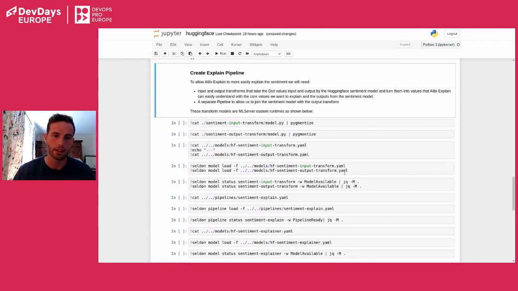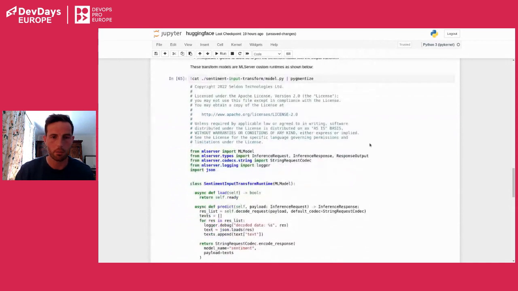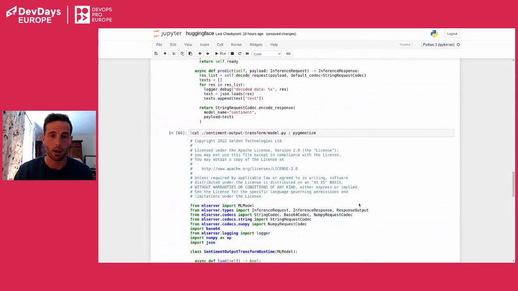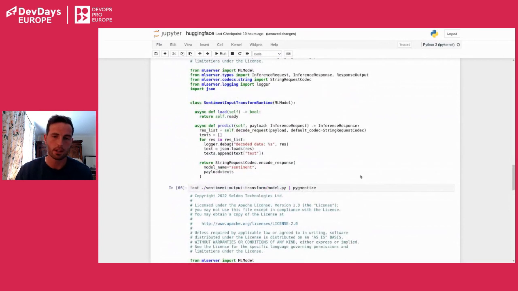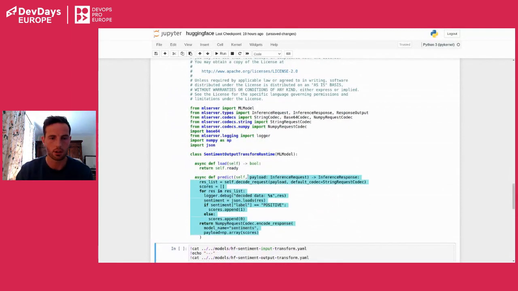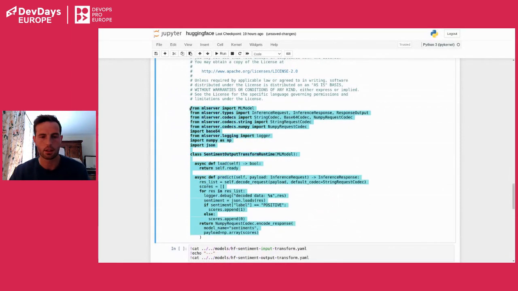To create the explain pipeline, we're going to do a couple of different things. I'm not going to show you all the Python code, but these first two are essentially input and output transformers. What they do is they take some data as it comes into the explainer, and they translate it into a format that the explanation algorithm is comfortable with, right? So this one is the input transformer, and then the output transformer down here, which looks very similar, is doing the same.